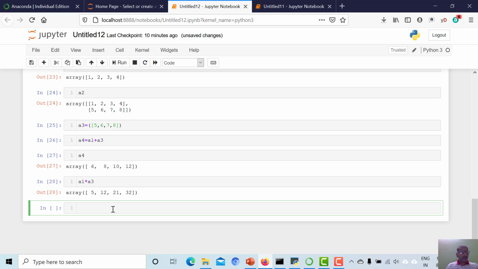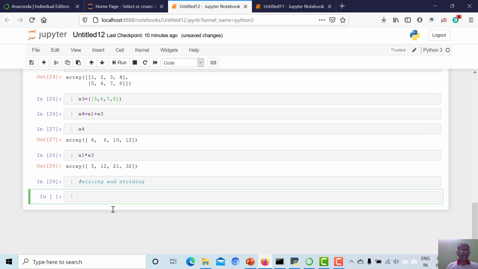Now there are two important things, slicing and striding. So let us see what the concept of slicing and striding is. Slicing and striding concept. So let us take an array A equal to array 1, 2, 3, 4, 5.